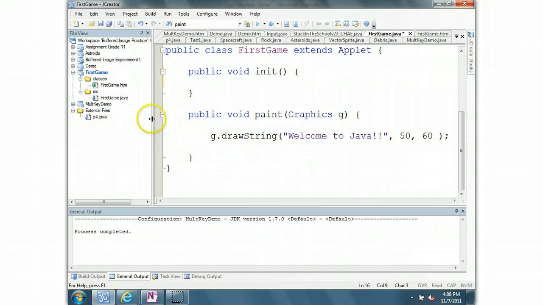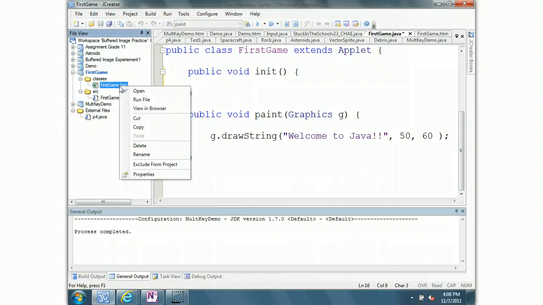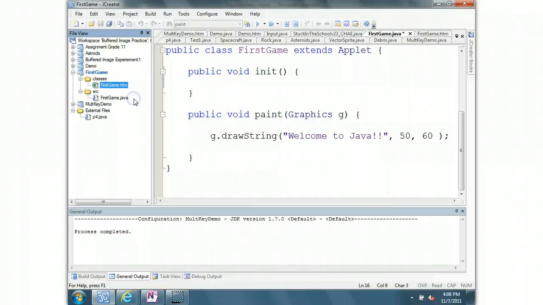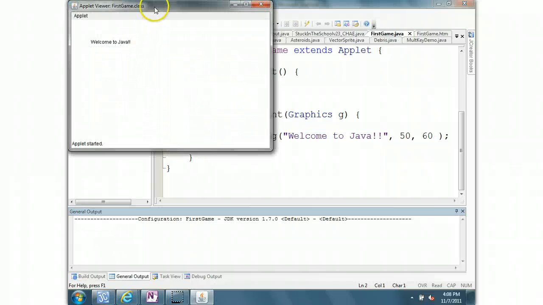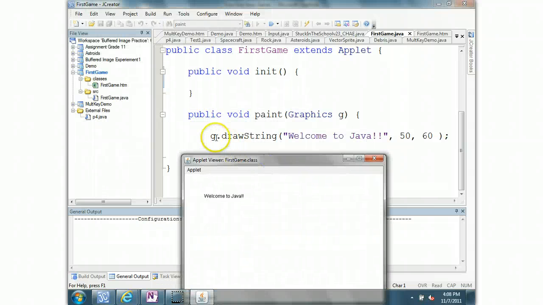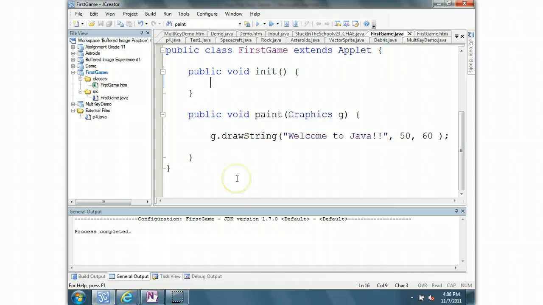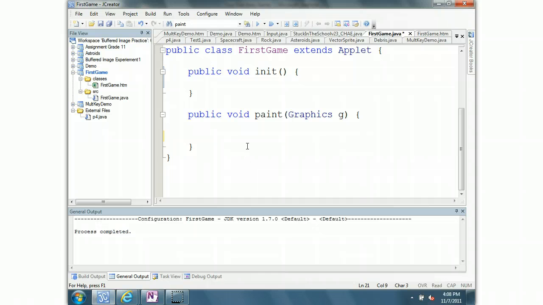And you can see if I come up here to my first game, to run my program, I right click on first game, HTM, and I run the file, and then we get the pop-up. And there's my applet, and you can see that we have a drawstring, welcome to Java, and there it is right there. If you're not familiar with drawing in panes yet in applets, I do recommend you pause and go back and try one of the earlier tutorials. So the first thing we want to do with this is we don't want anything actually written in this. So I'm going to delete that.